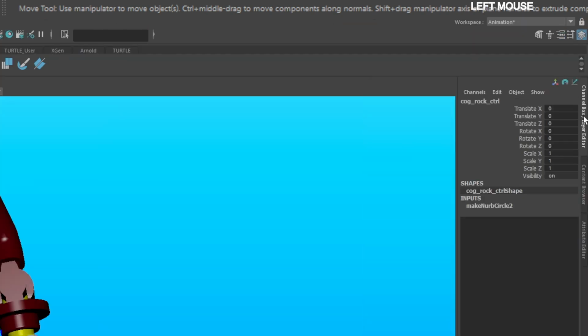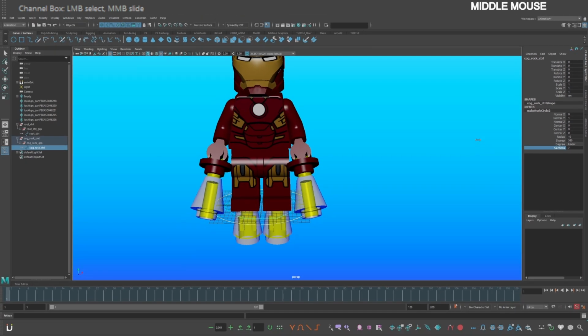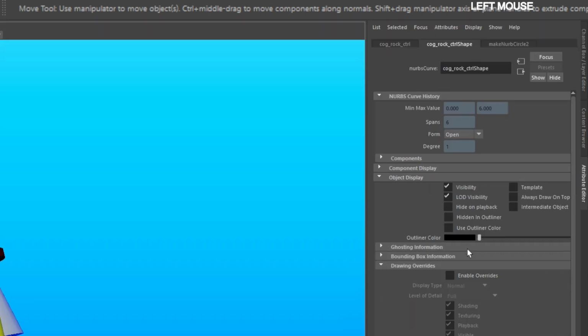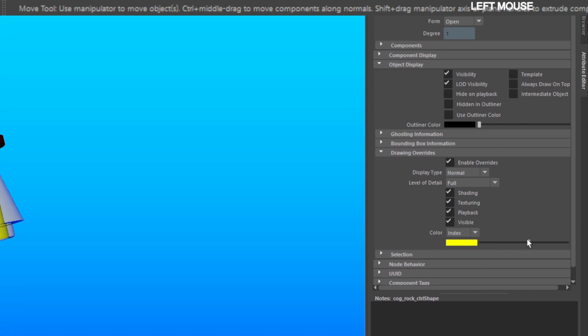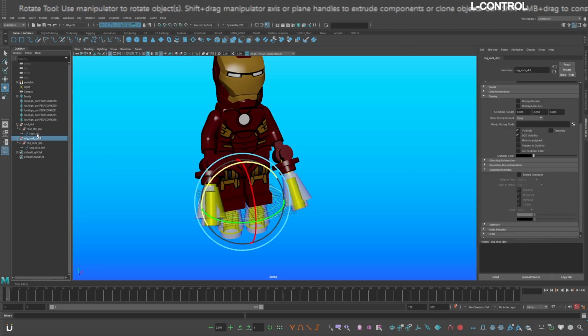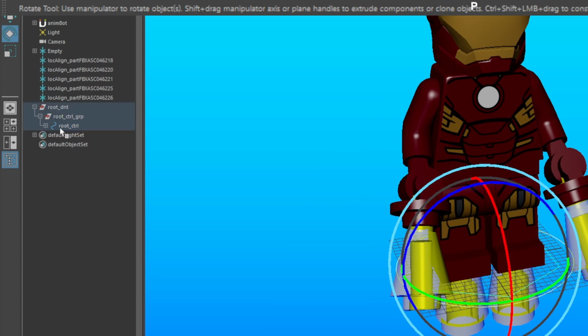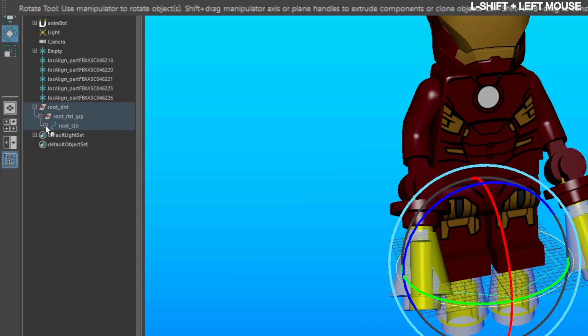Go to the channel box, under Inputs, go to Make NURB Circle 2, change radius to 11, degrees to linear, sections to 6. Go to the Attribute Editor, under Shapes, Object Display, Drawing Override, Enable Override, and pick a color. Go to your outliner, select the COG Do Not Touch group, shift select the root control, and press P on your keyboard to parent. Now the COG Rock Control is driven by the root control.